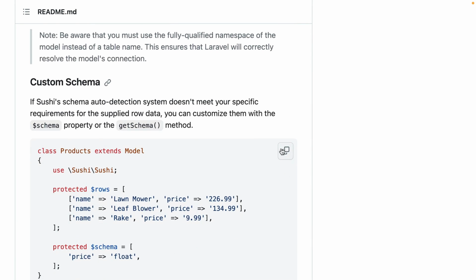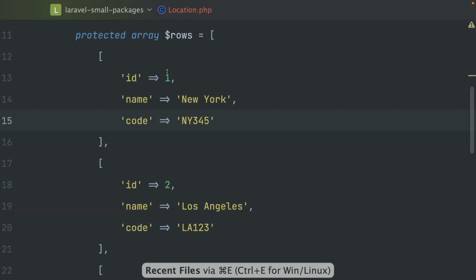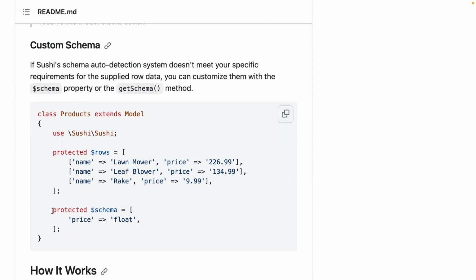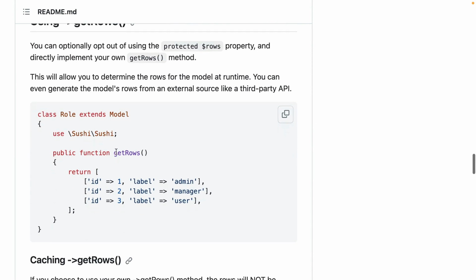First, sometimes the schema auto detection for Sushi does not work as you want it to. So this means by default, Sushi needs to check, okay, this is an integer, this is a string, this is a string, and some things like that. And if this is not working, you define a schema yourself where you can say, no, this is not an int, maybe this is a float. And then you can define this even more specific how you want it to be. And there is one more thing here, which is called getRows.